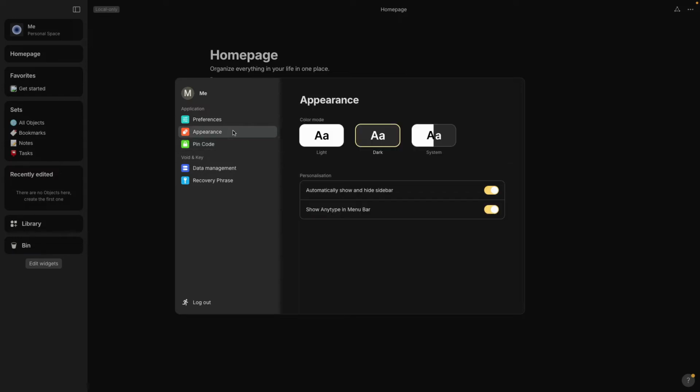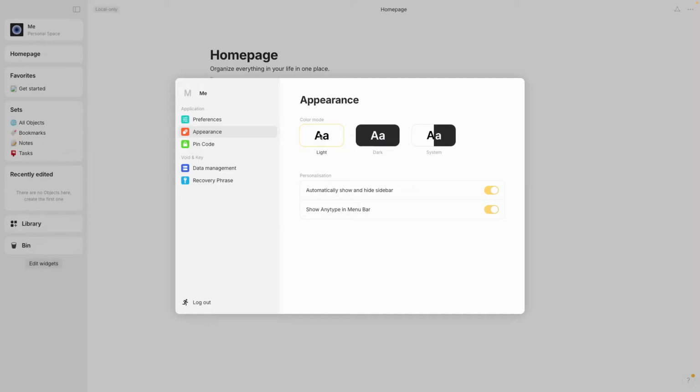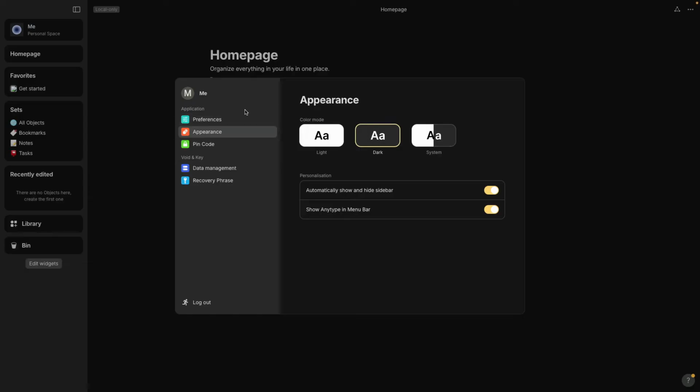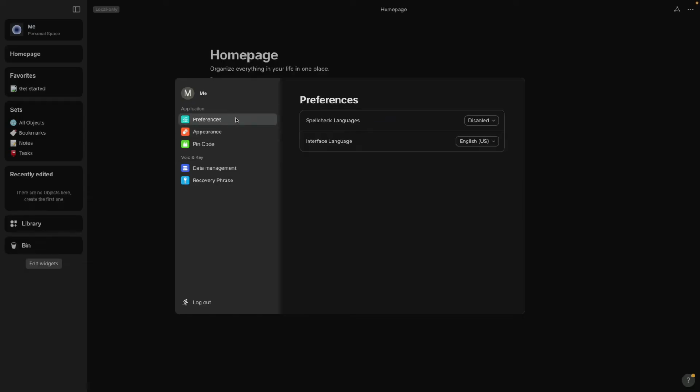Under appearance, here's where you can change from light mode, dark mode, or follow whatever your system settings are. And under preferences, we have language preferences again. Here is some spell check as well as the interface language that we saw earlier. Okay, so that's pretty much it for your account settings.